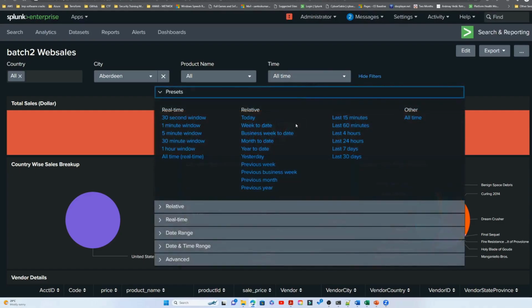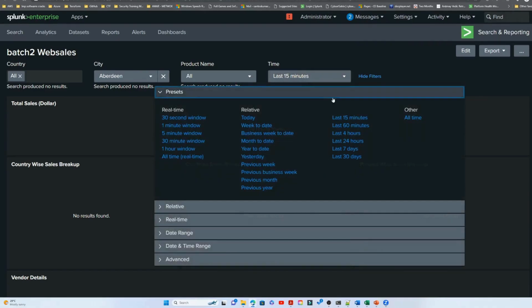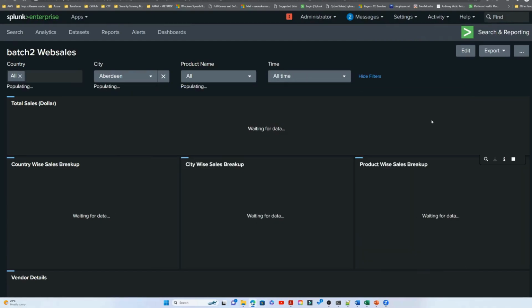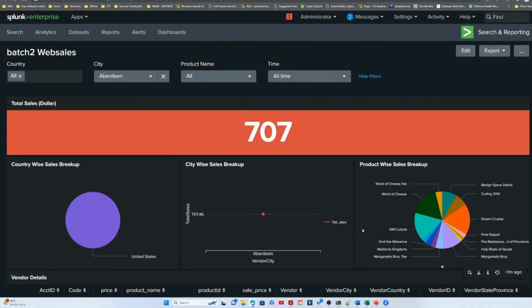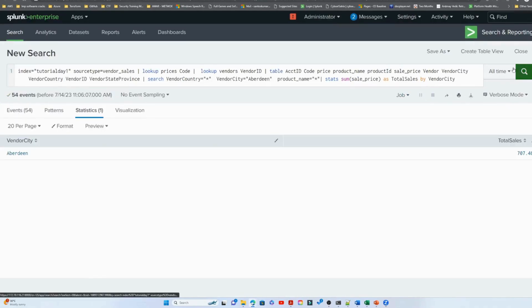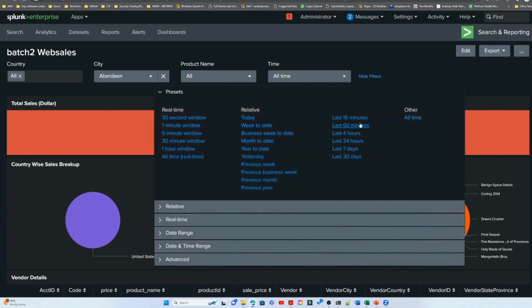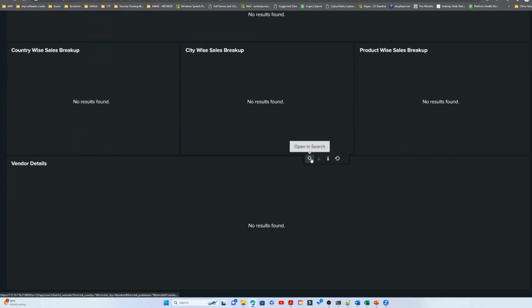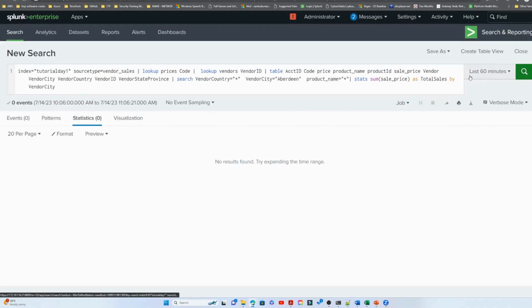So now if I change this to, let's say, 15 minutes, no result will come, because my data is 4 years or 3 years or 2 years back, right? So whatever the time that we have given is also affecting, and we are getting the required result. If you want to just verify, you can just simply click on this. Let's say I click on this. If you see, the time selected is all time. If I just change the time here, let's say 60 minutes, and I click on the city-wide sales breakup, it's going to select 60 minutes here, right?